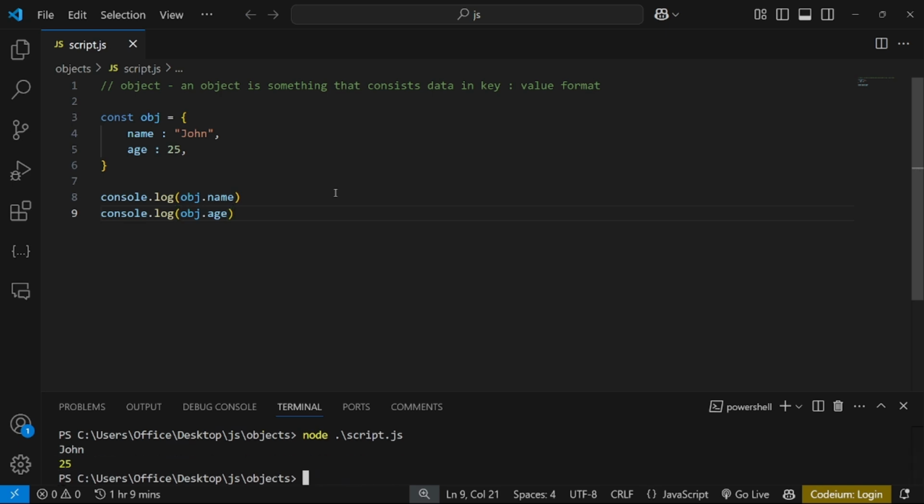Now, is this the only thing in an object? No, an object is a very powerful data structure, a kind of data structure, because we store data in it, okay, and it has a significant role in JavaScript, okay. Remember that.